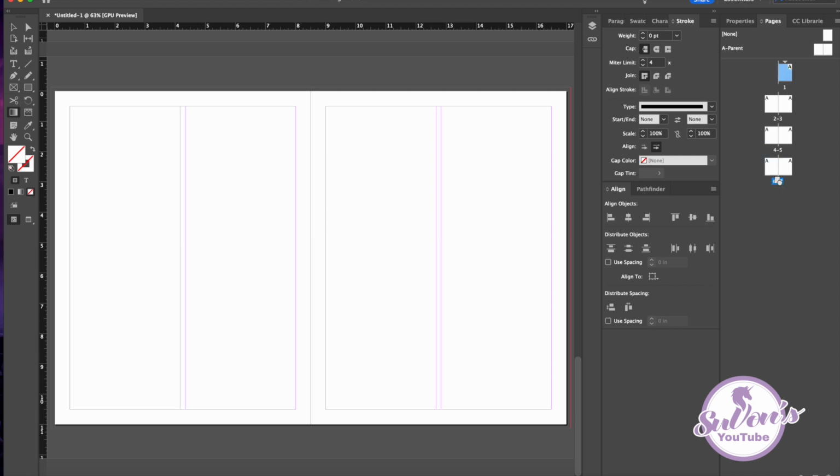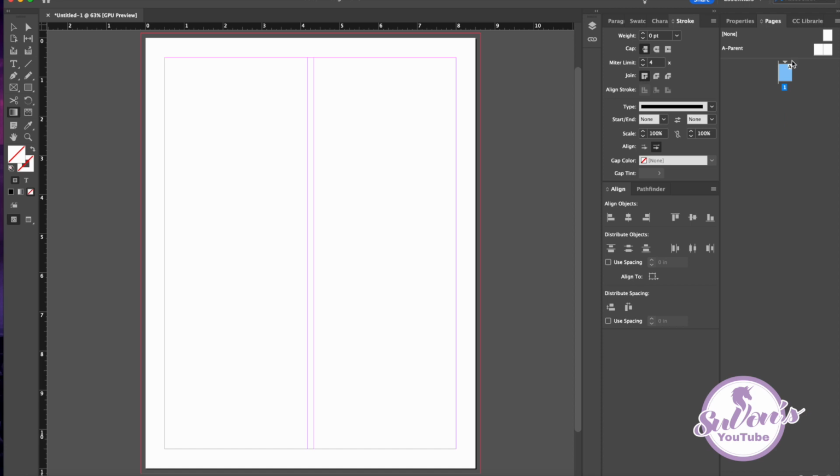Just showing you that, I'm going to go ahead and delete those for now, because this is just going to be a demo of a one-page document. But I just wanted to show you that because that's what gives InDesign a benefit versus some of the other programs, because you have that option to create multiple pages within your document.